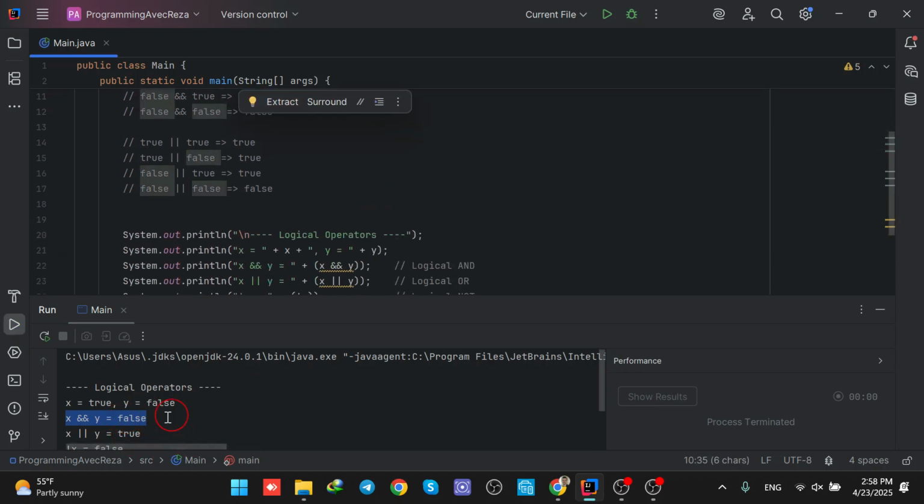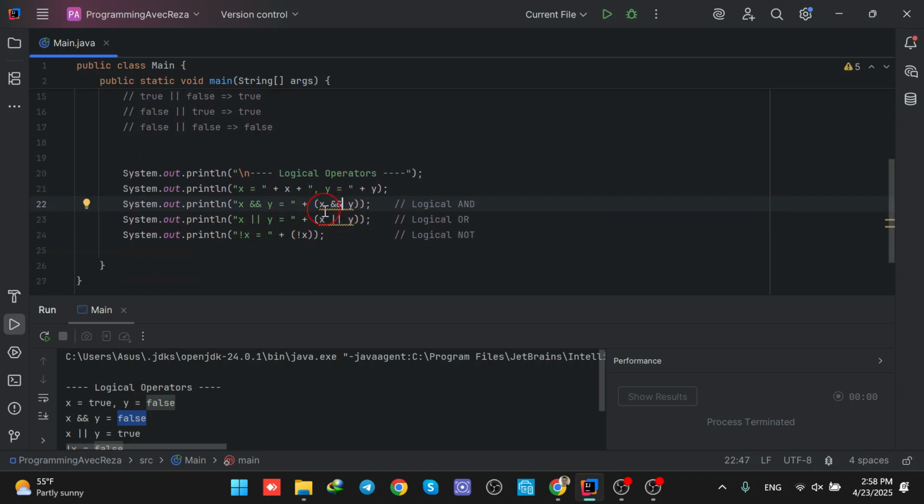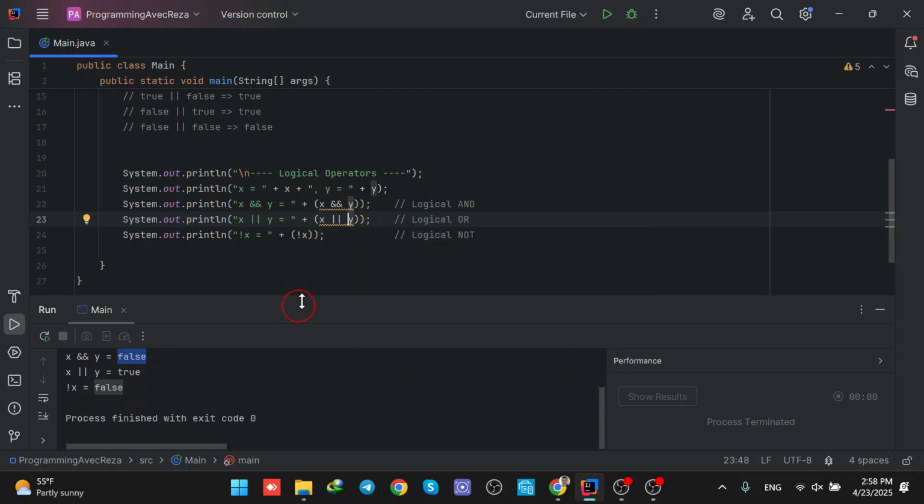When we have one true and one false, the output is definitely false. The false is there because with the AND operator, if we want a true output, both variables or conditions must be true. Now, how about the logical OR operator? x or y: this one is true, this one is false. Because we have at least one true, the output will be true.